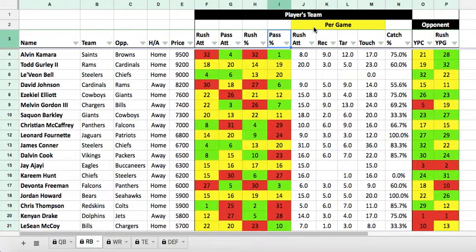The per game player statistics are rush attempts per game, receptions per game, targets per game, and touches per game, or rush attempts plus receptions per game. We also have catch percentage, which is the percentage of targets that a player catches. Under the opponent section, we have how the player's opponent ranks in yards per carry and rushing yards per game.